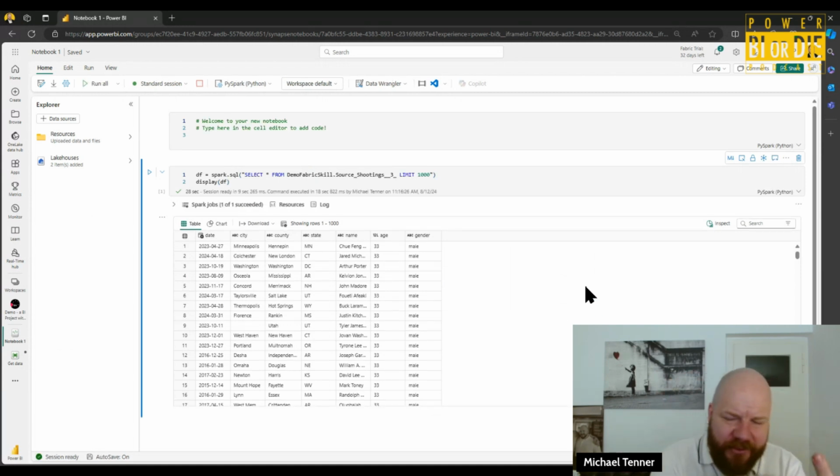Here, there is also a third possibility to transform data. A typical way to get your data is using pipelines, notebooks, or data flows. For big data, often the pipelines are used. For smaller data and more self-service approaches, the data flows are used.